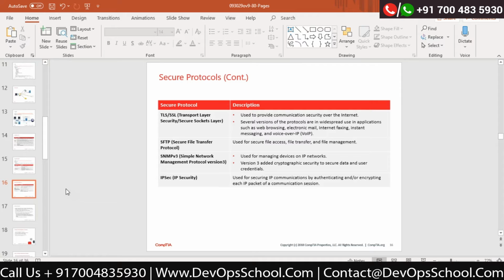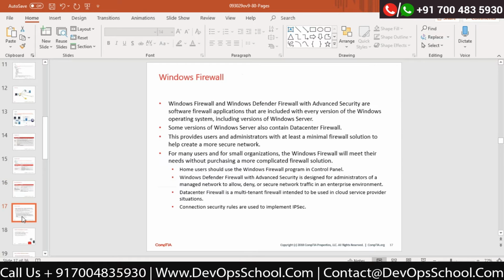Correct? So there are many protocols which we can use which are secured, and they will make sure that the data transmission happens in an encrypted format.